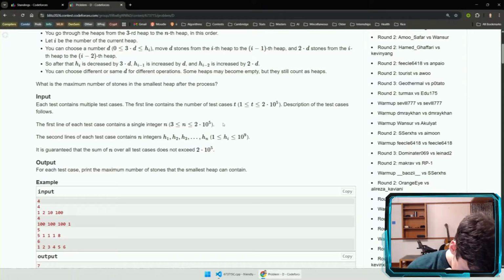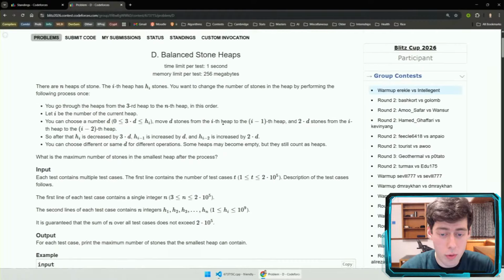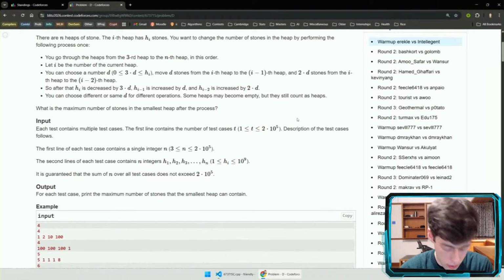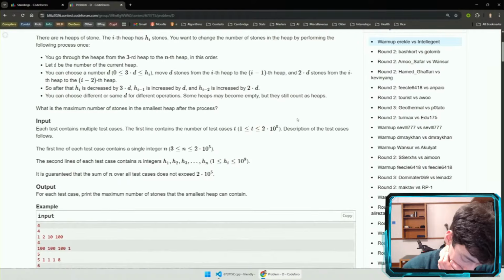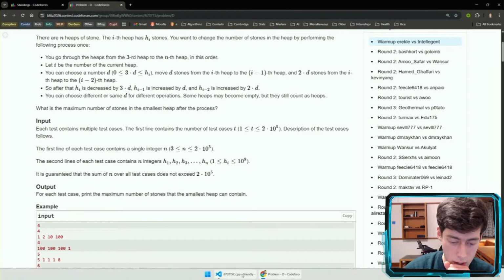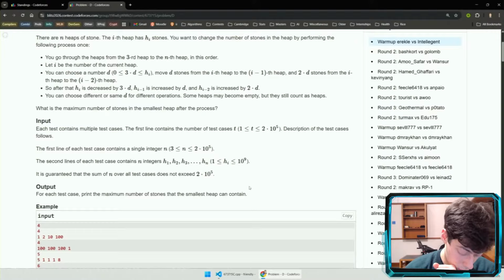So the 10, I'm going to move back to the 1 and the 2. Wait, how do I move these again? So I move D to the previous one and 2D to the one before that. So however many I want to move, I'm going to move double that to the one before, but then that's all it's going to be, right? So I just need to binary search this. And then you only move to the one before as much as is necessary.